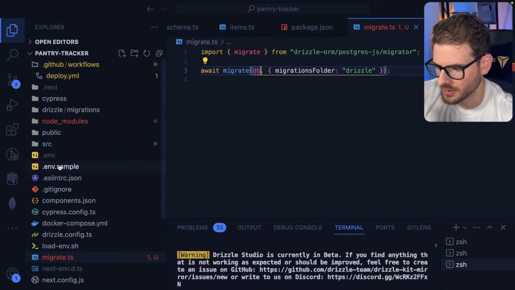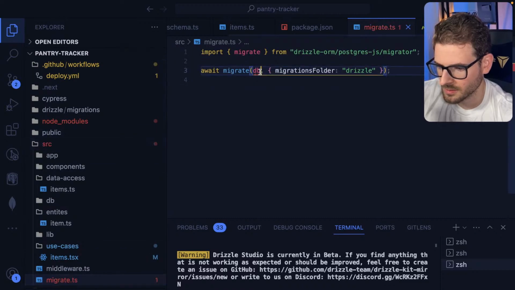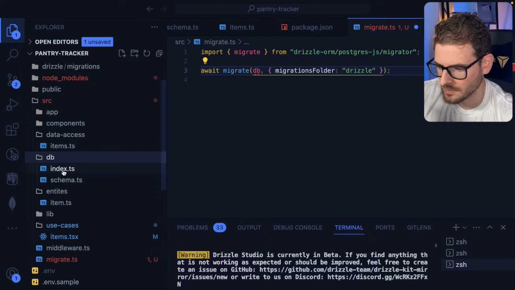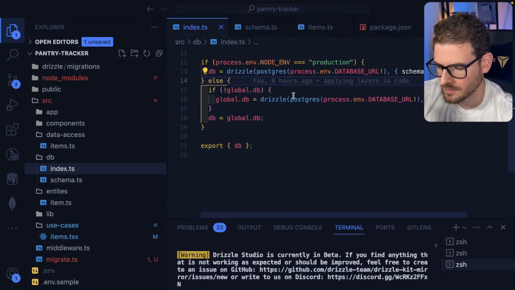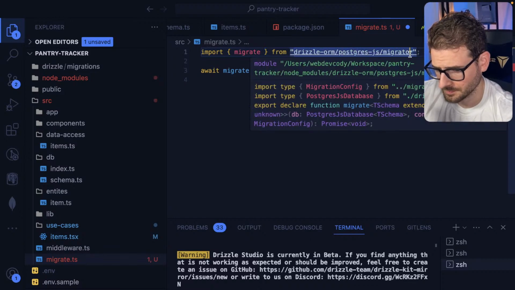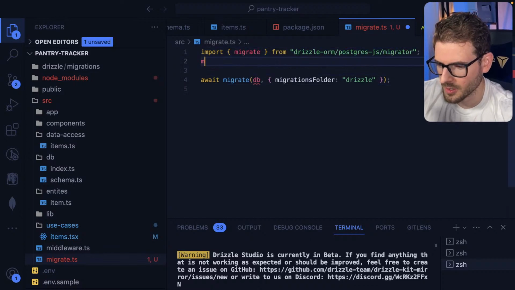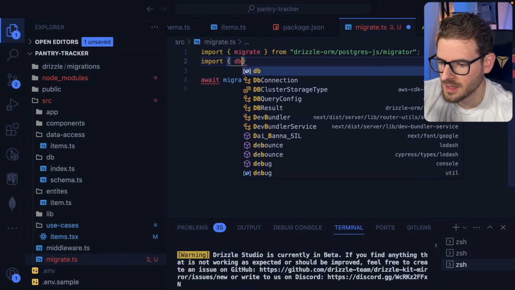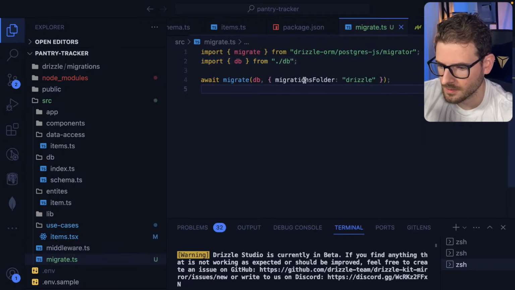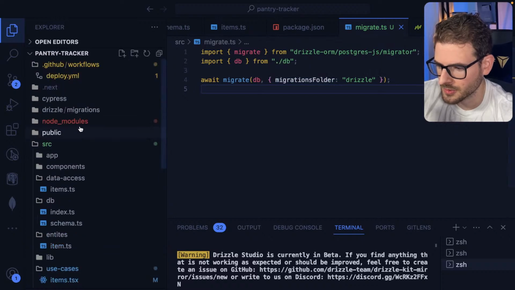Why is this not importing? Okay, I'll put it inside a source. Why is that not working? Import db from migrations folder Drizzle.